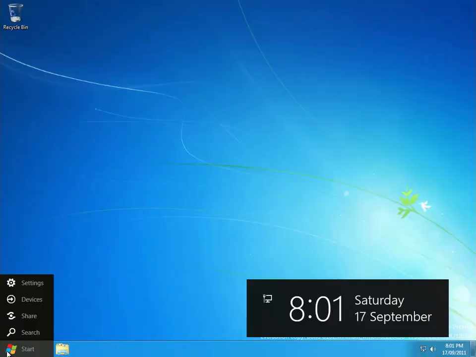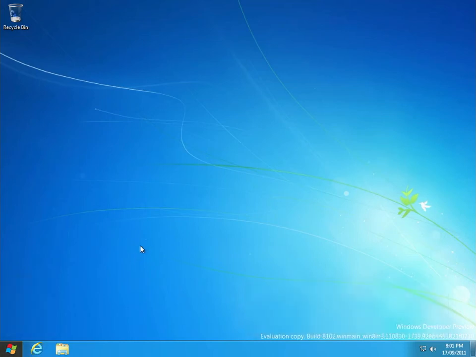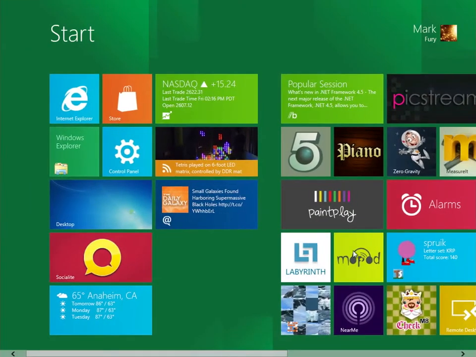When you hover over it, you get the time, the date, the day, and you can search, share, go to the control panel, view the devices, etc. And if you click on the start menu, it takes you back to this Metro interface.